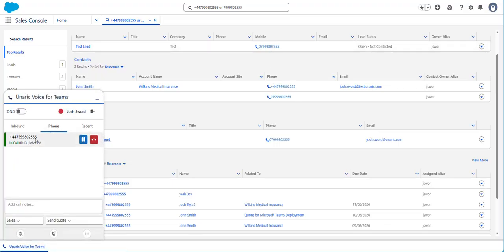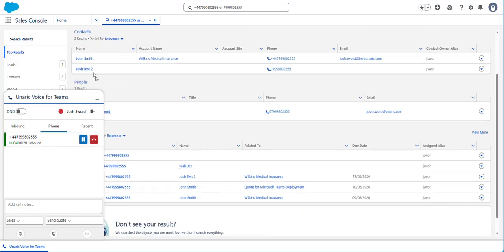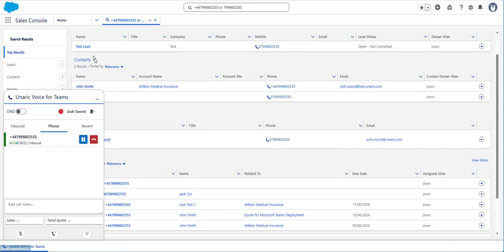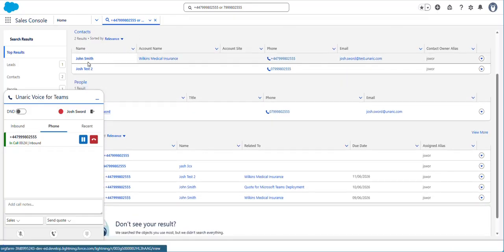So for that reason, the Unaric Voice for Teams toast doesn't display a name, and that's just to avoid any confusion. So for example, if we picked up one of these contacts in alphabetical order and displayed John, it could potentially be Josh calling. So for that reason, we'll only show the phone number.